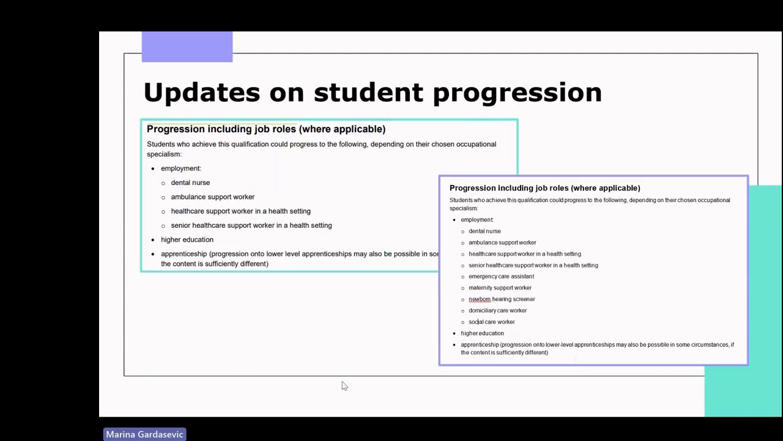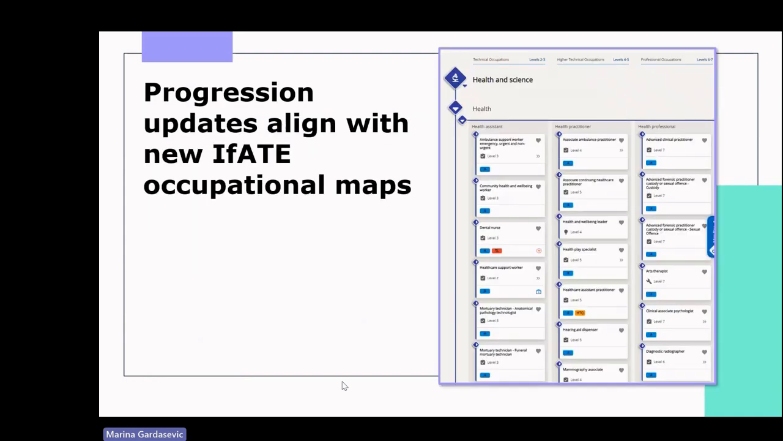Additionally, there is now an updated list of progression opportunities, which you can see on the right. This aligns with the updated content area in A2.12, which we'll look at in more detail. These progression updates align with the new IfATE occupational maps. You can use these interactive maps with your students to understand the progression routes.